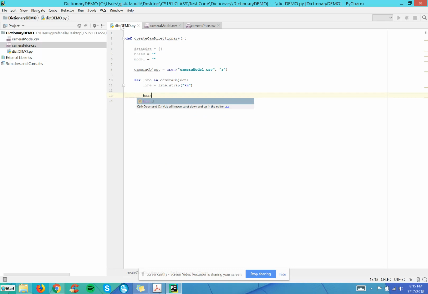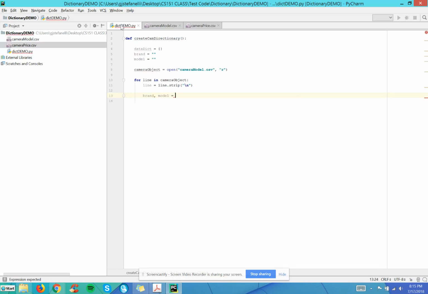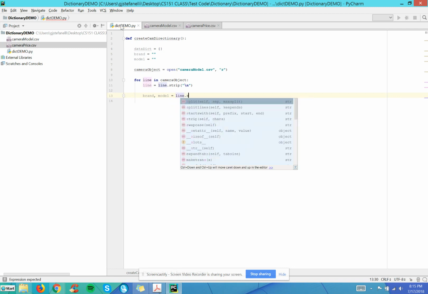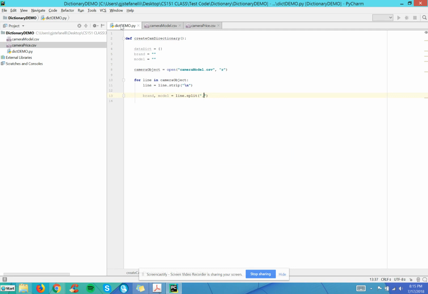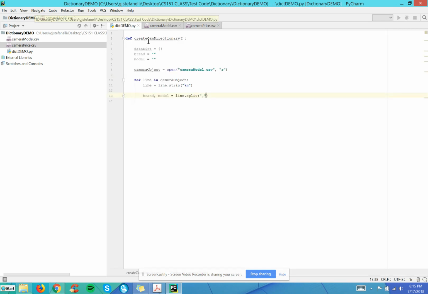So we're going to have brand, model, and we've done this before. So we're going to split it. And then we're going to use the comma because we have a comma delimited value, and we're going to split it at the comma, and that's it.